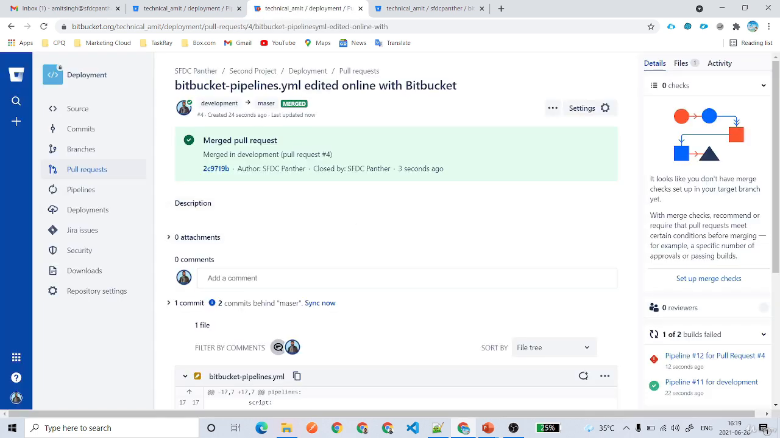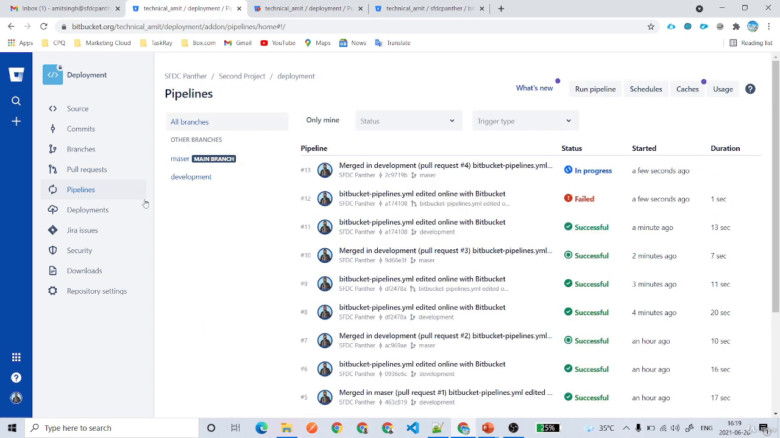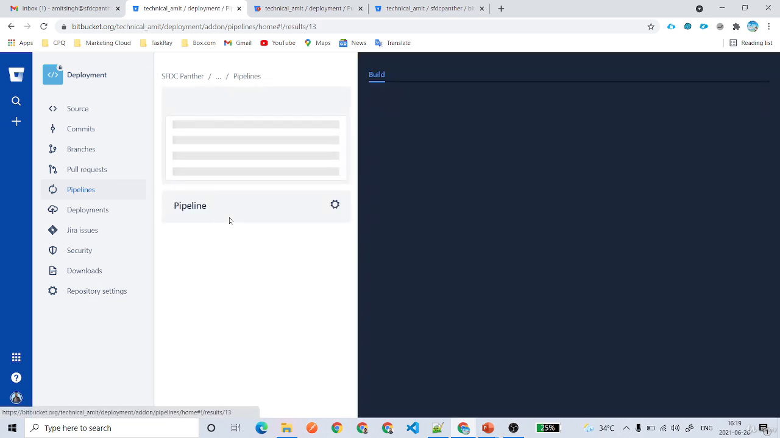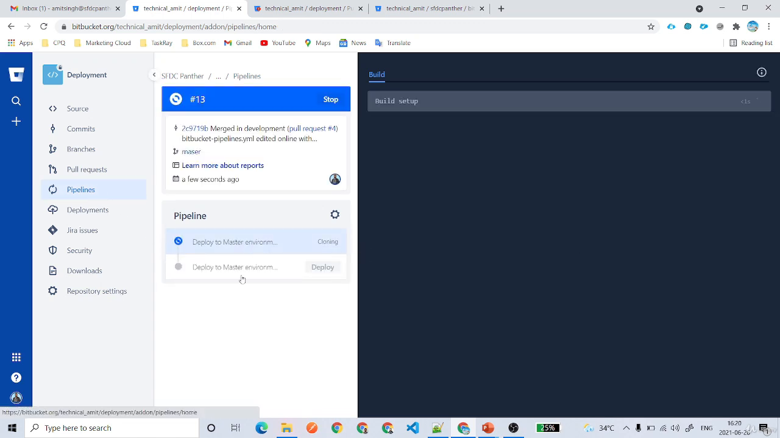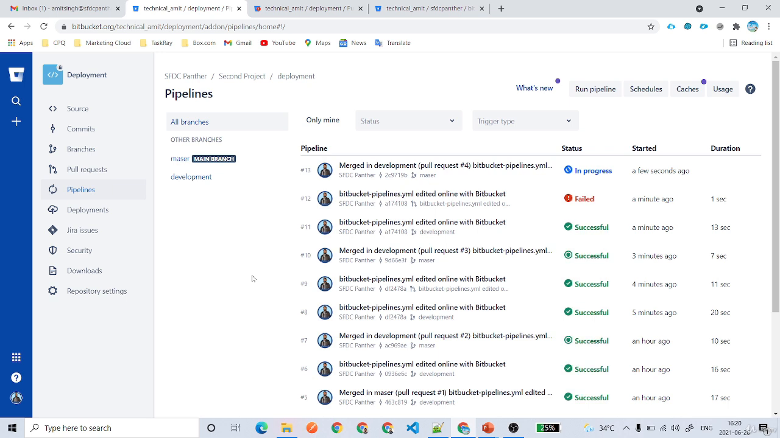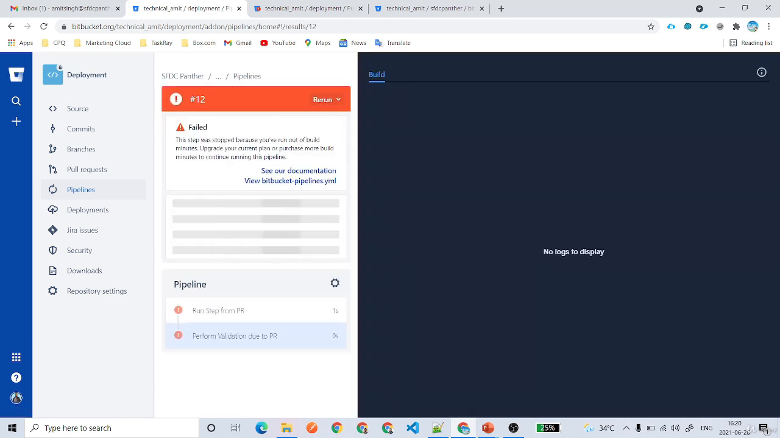I have created and merged the pull request. We will get back to our pipelines here. You see here we've got one more pipeline which is running on the master branch. Basically this is our master branch. If we get back here, we should be able to see this is running on the master branch, and there should be one more pipeline running as a part of the pull request. But we are not able to see that pipeline as a part of the pull request.